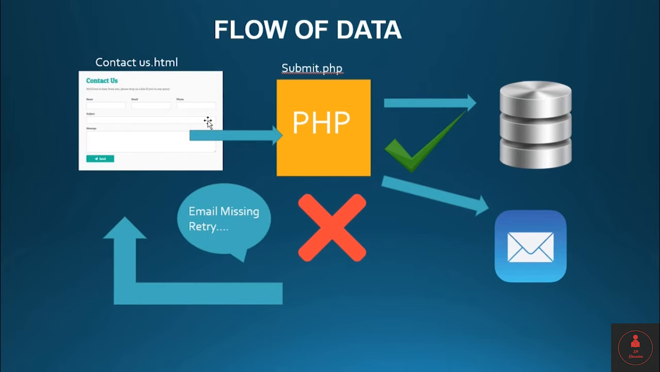Next, the data is transmitted to a PHP script, which validates the form. Validation includes checking to make sure the data is accurate to a certain degree. Data validation is very important and it can be done in a client-side programming language such as JavaScript and also in a server-side language such as PHP.